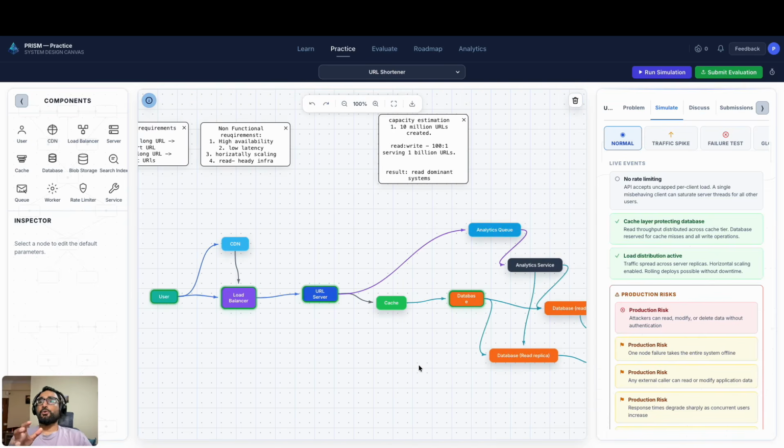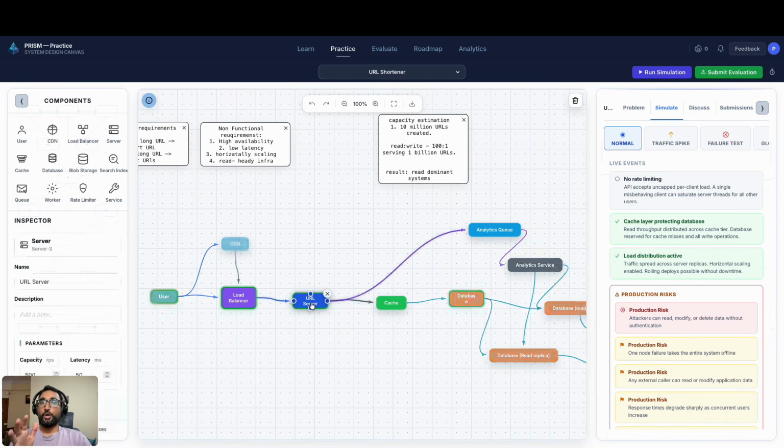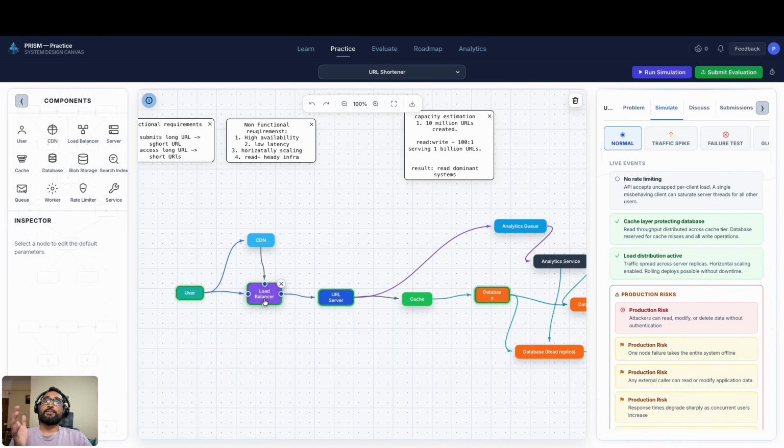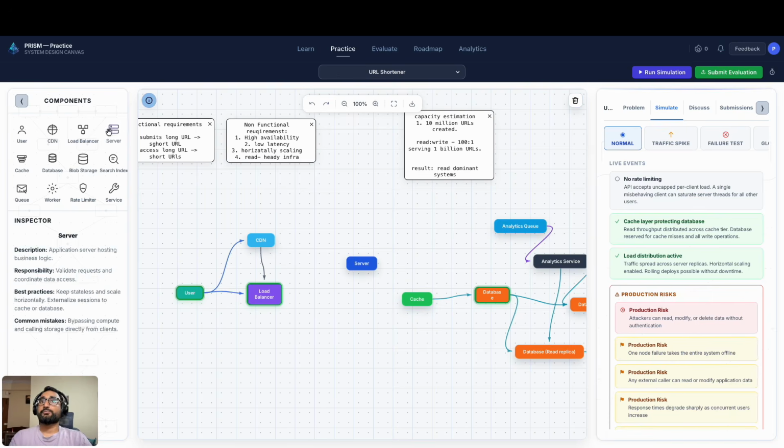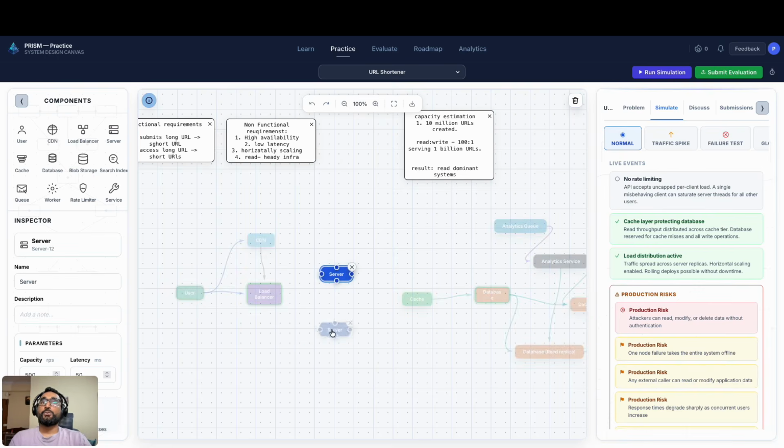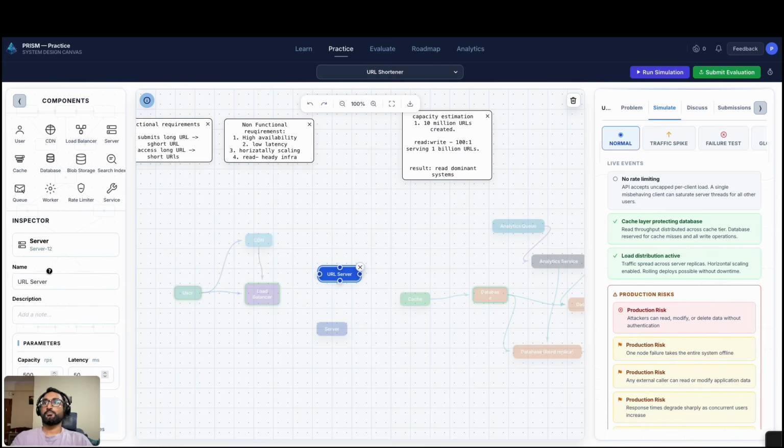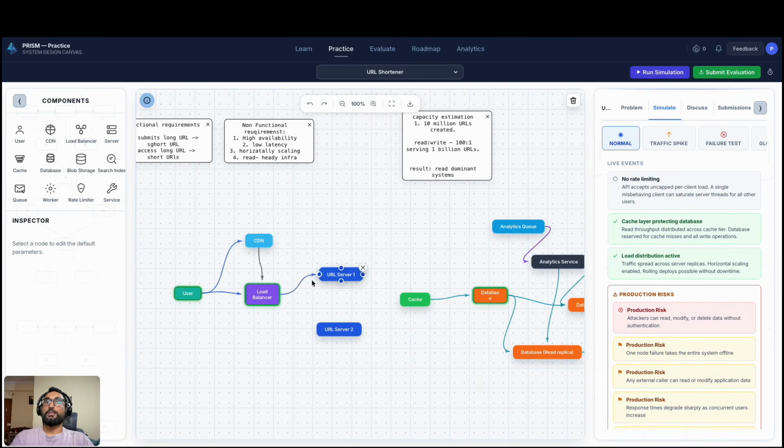So if I'm asked to draw a URL shortener, this is how I'll draw it. I will have my user, and instead of directly hitting the server, it will go to the load balancer. One more thing that can be done here is we can add multiple servers, to match the load and serve the good load. So URL server 1 and URL server 2. Now the load balancer can go to both of these servers. These servers will be connected to the cache, and they will be connected with the analytics queue as well, depending on which we are using.